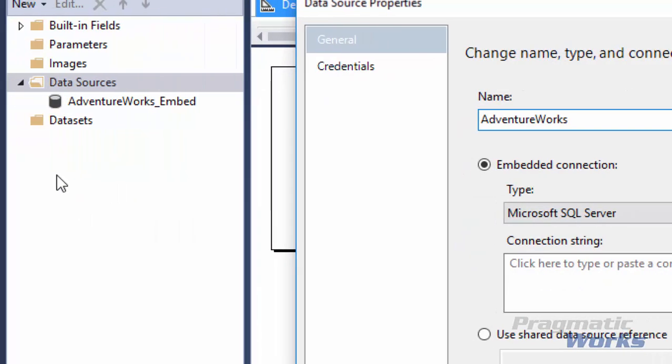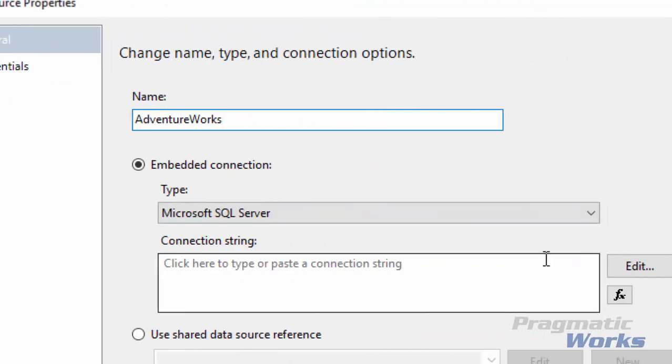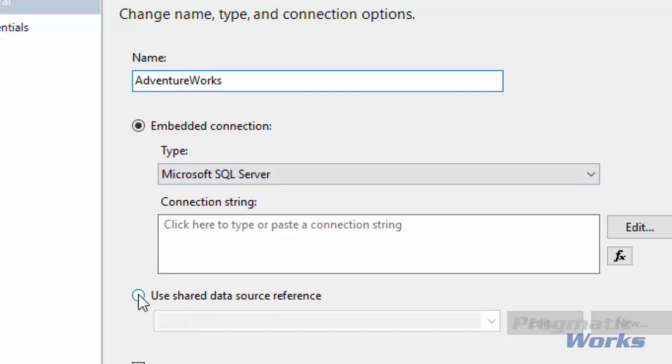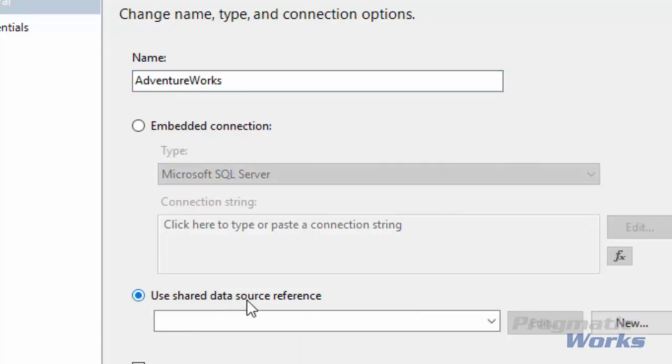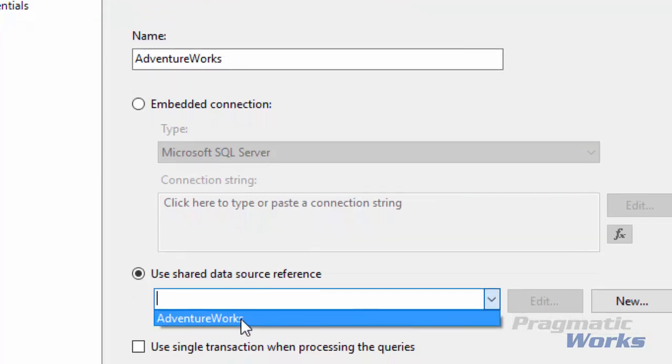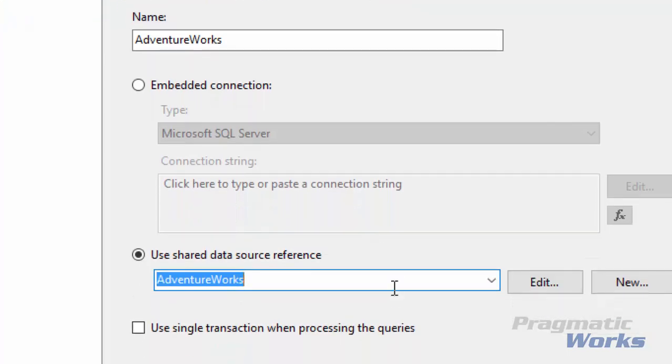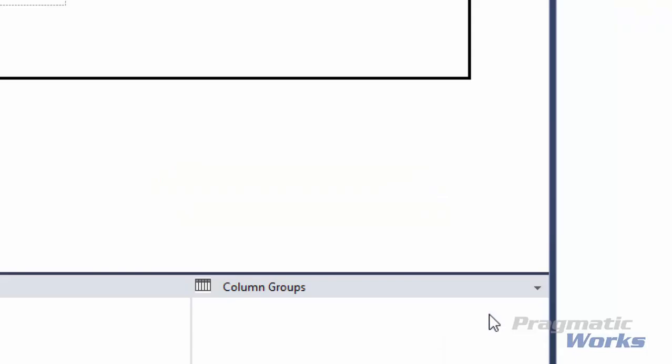So the other one was an embedded connection. We kind of appended to the end of that the embedded keyword, so we know that it's embedded. I'm going to leave this, and what I'll do this time is I'm going to choose to use a shared data source reference. Then from the drop-down menu, I'm going to select AdventureWorks, and that's all I have to do because we've already created that connection. I can go ahead and click OK.